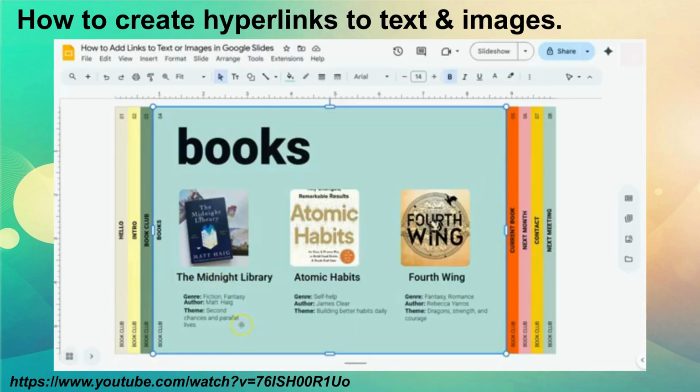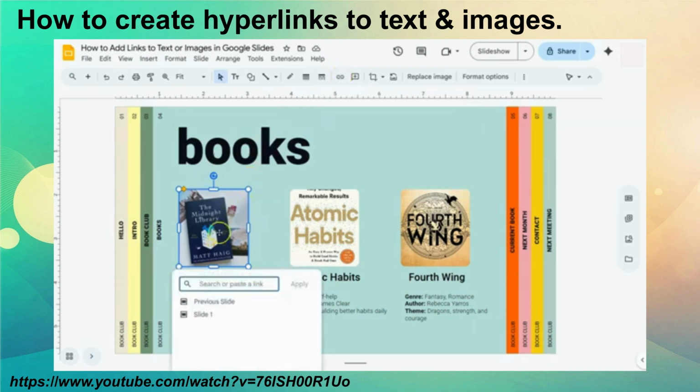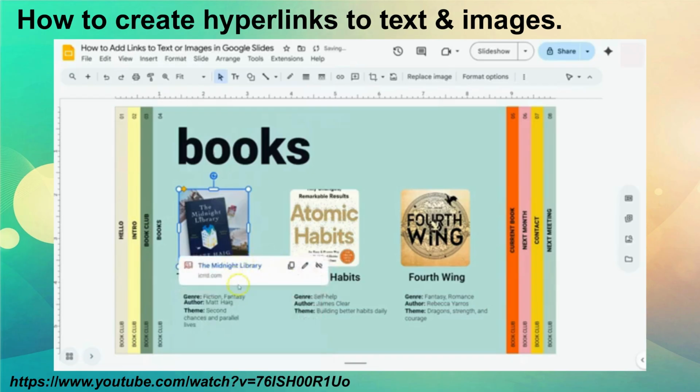So here for the first example, what I want to do is to insert that link to my image. So I'm going to click on that image, then go to Insert Link right here in the toolbar. Once you click on that, here we have the space where we're going to insert that link. I'm just going to paste, Control V or Command V, then click on Apply. And we've successfully inserted that external link to our image.